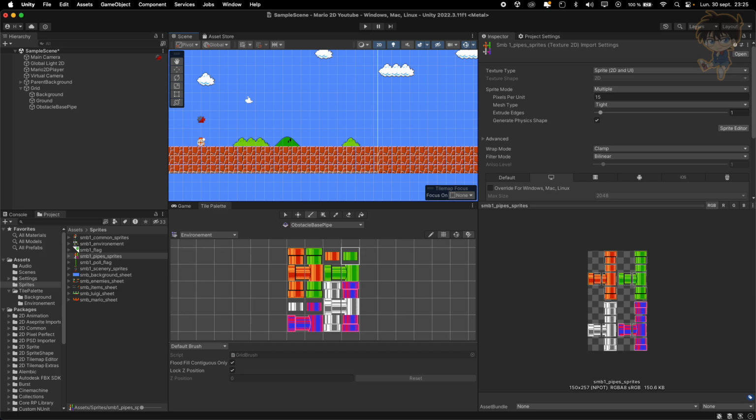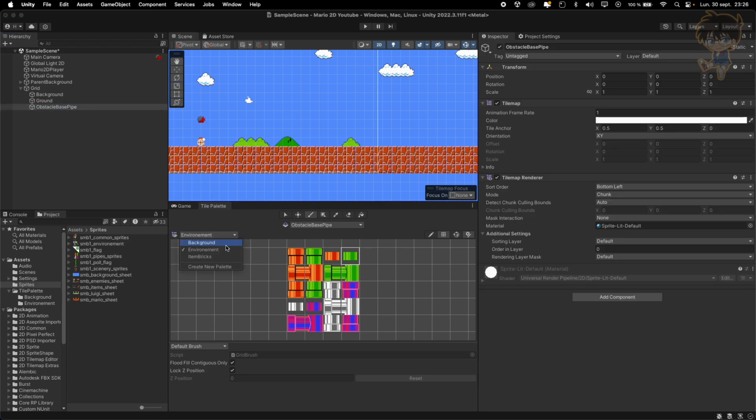So let's do this. I will do the first one with you, and we'll do the same for the rest. As in the other parts of the video, I will just accelerate this, and you will see how I can do it. So again, choose obstacle base pipe, then choose the good tile palette. For me, it will be environment inside the obstacle base pipe, and the first one.